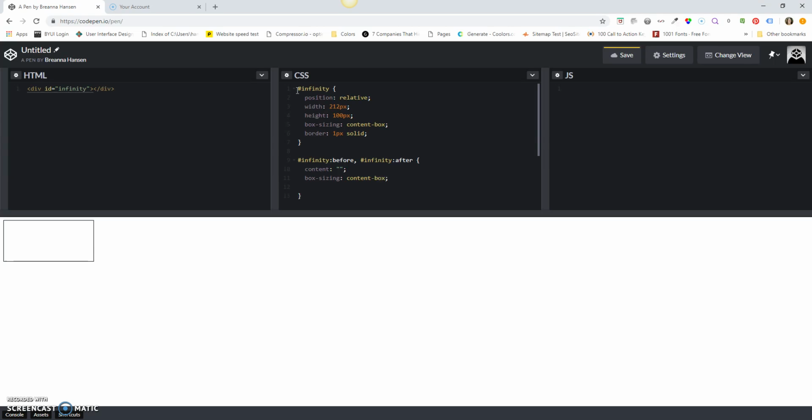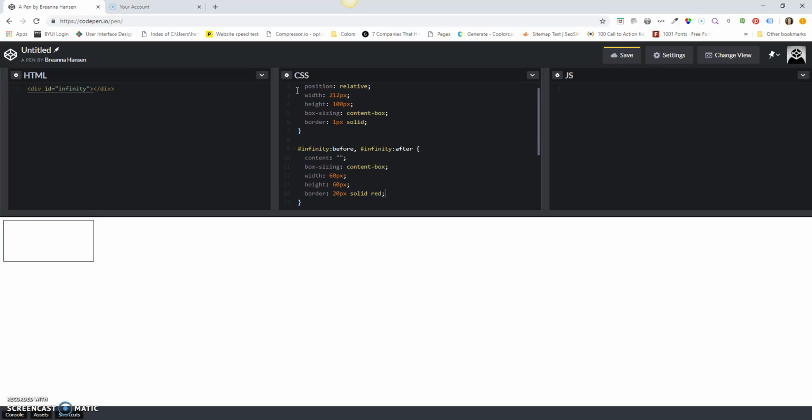Okay, the first thing we're going to do here is make our shapes. So let's add a width and a height. We're going to make these 60 pixels wide and 60 pixels high. Now, as you can see, there's still nothing showing because we don't have a border or a background. So let's add a border. We're going to give these a pretty big border, a 20 pixel solid red border. Okay, so here we have our shapes showing up.